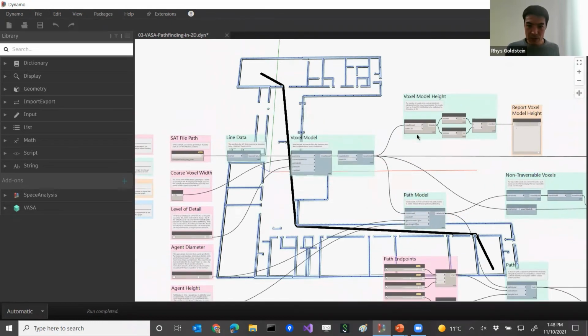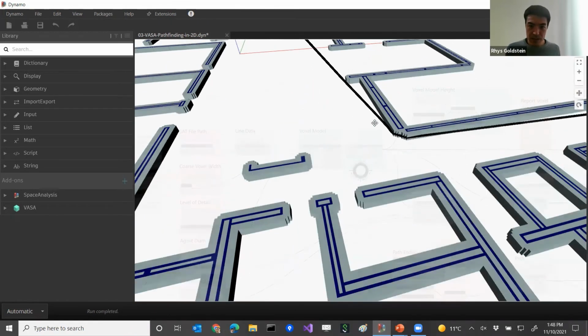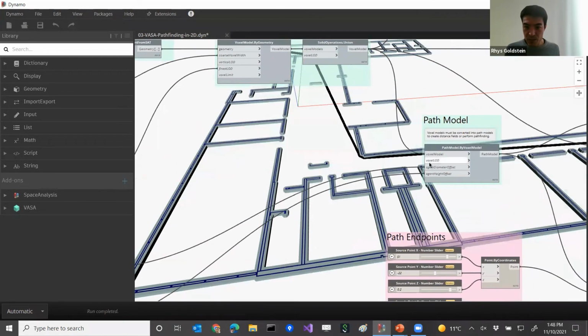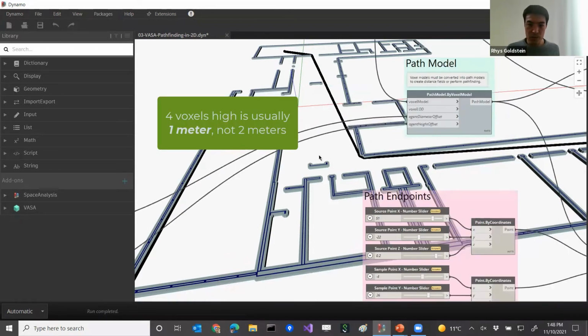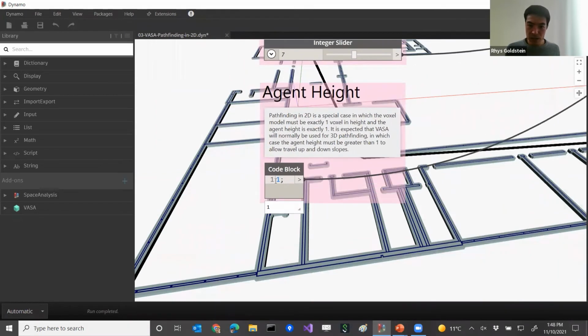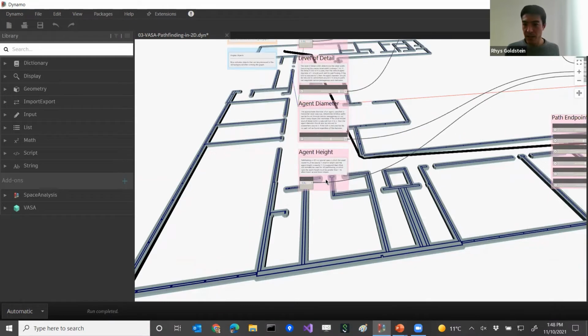So I have this 1 voxel high voxel model. If we zoom in, we can see that it's only 1 voxel high. And we're passing it into a path model. And here we're setting the agent height offset. Instead of using the default, which is 4 or 2 meters, we are giving it a height of 1 voxel. And that's what we do to indicate that we want to do a 2D pathfinding analysis in VASA.